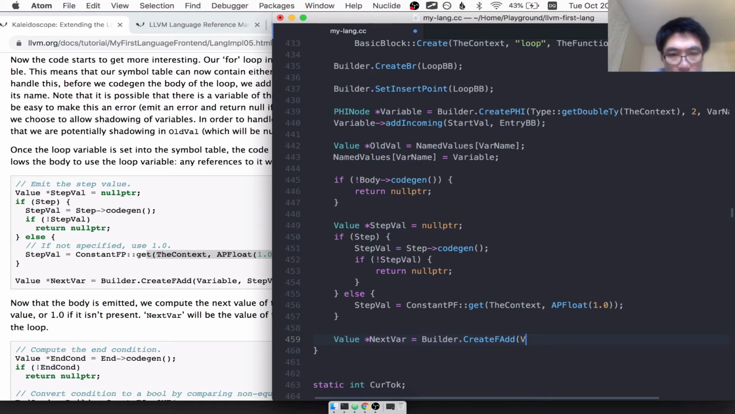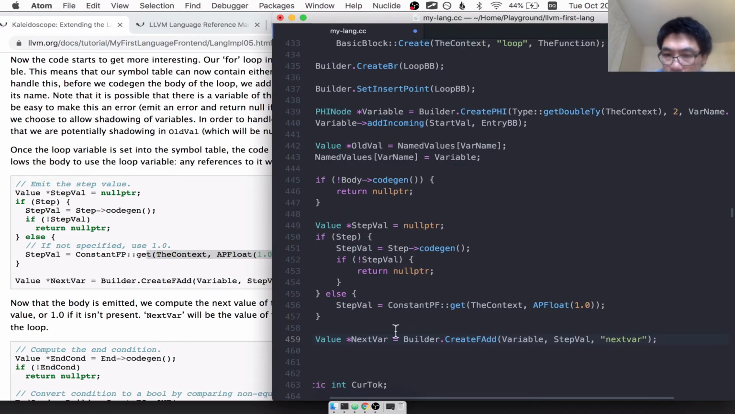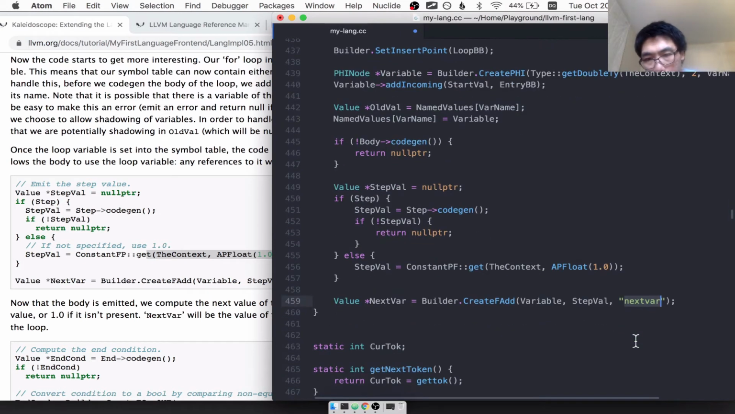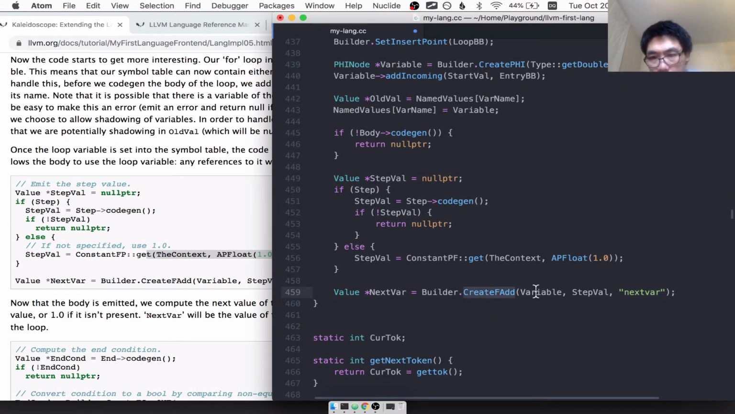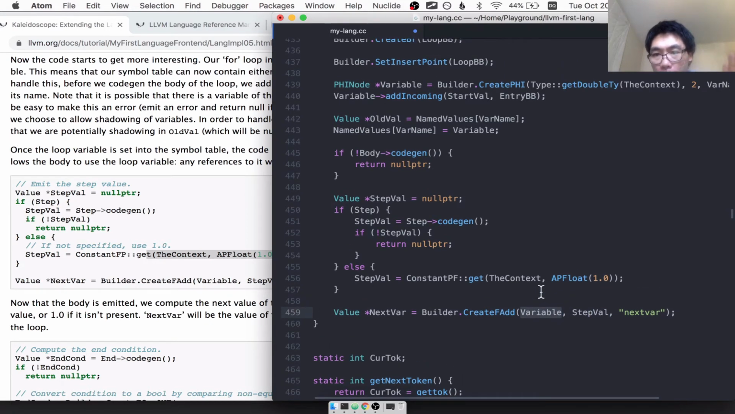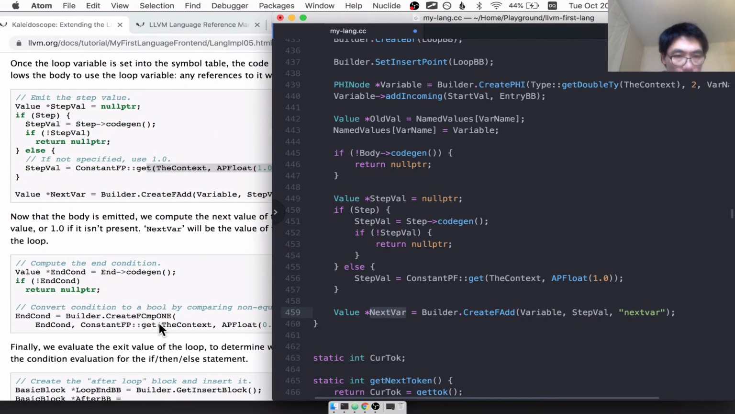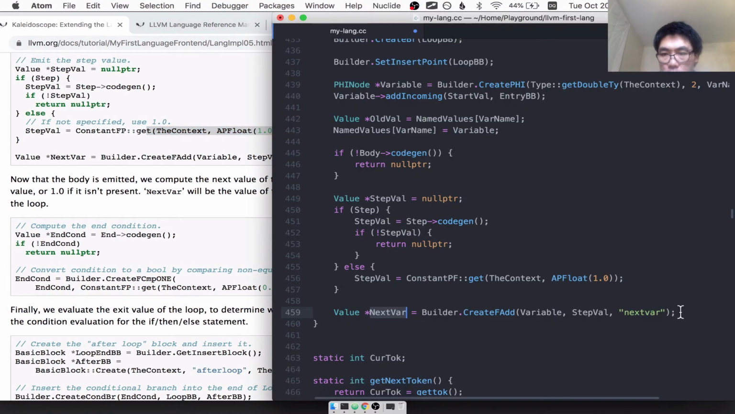This is an add instruction. We're gonna create a next var variable and create an add instruction which adds the step value to variable, which is our loop counter. Where was that defined? Over here. Yeah, it's the result of this phi node. We're adding the step value to it and assigning it to a new variable called next var, and now we have that.